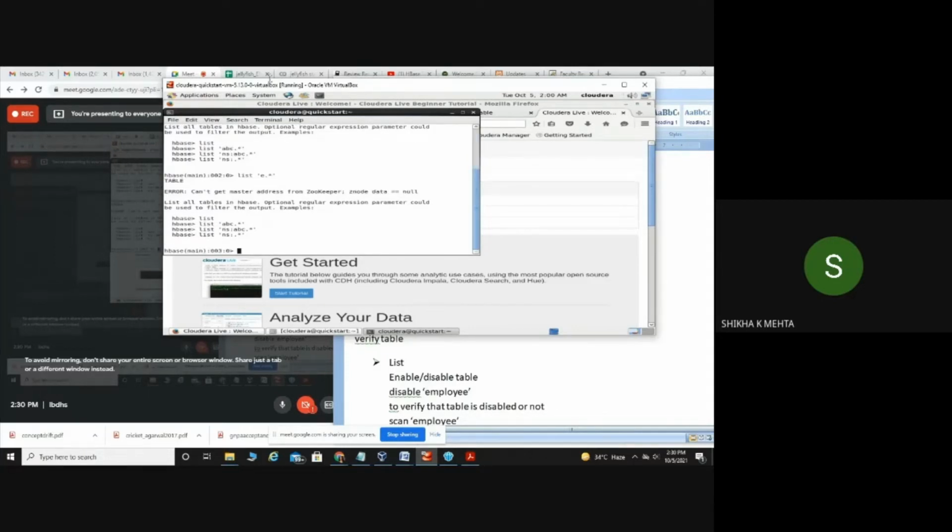In this architecture of HBase, we can learn from here that it is saying it can't get the master address from the zookeeper, because it is giving that znode data is equal to null. In the HBase architecture, zookeeper is mainly responsible for providing all the information about all the nodes which are active or alive. If a node has failed, all this information is provided to the master by the zookeeper only.